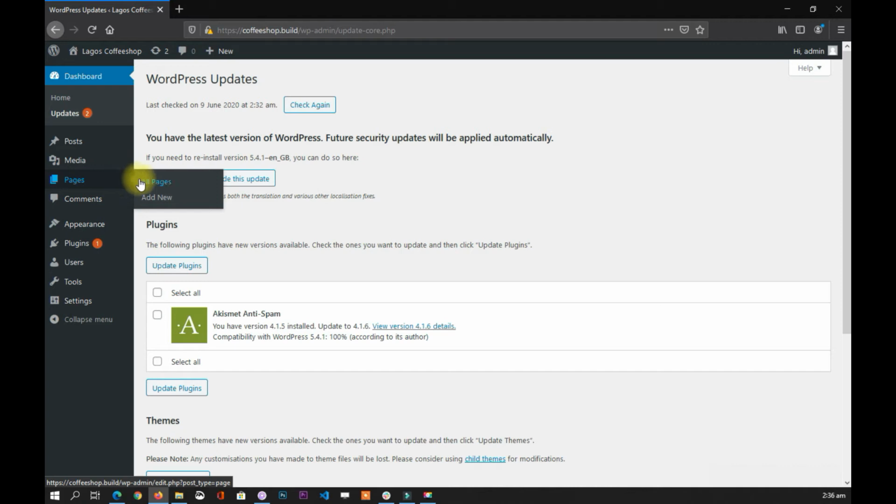Pages is where you create the actual pages. So if you have a home page, contact page, about us, services, gallery page or something, this is where you do all that magic.